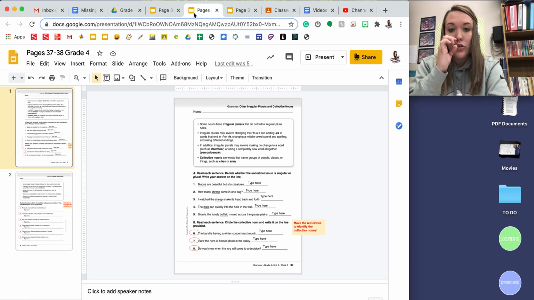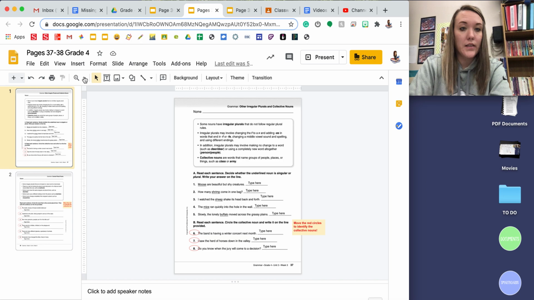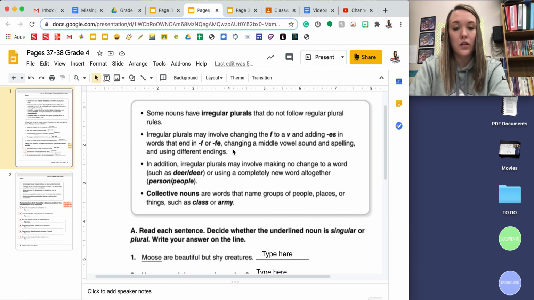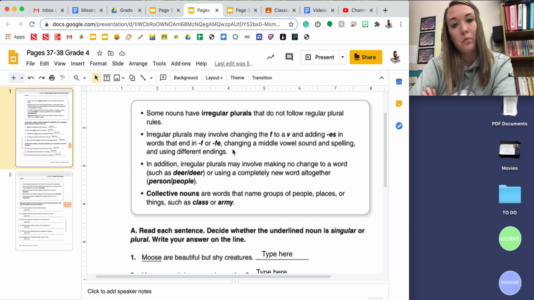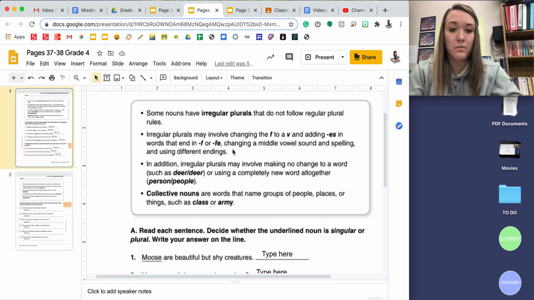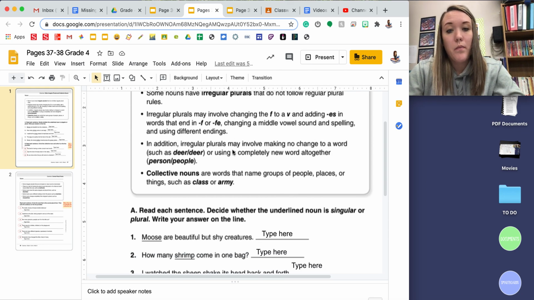On Tuesday, you will have 2 pages assigned to you, pages 37 and 38. Page 37, the box at the top says that some nouns have irregular plurals that do not follow regular plural rules. So again, you can't just add an S or an ES to the end. This box is reminding you about the F rule. So if it ends in an F or FE, you change it to a V and then add ES. The box is also reminding us about how sometimes we don't change a word at all.